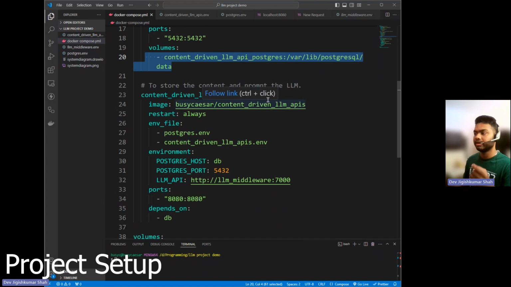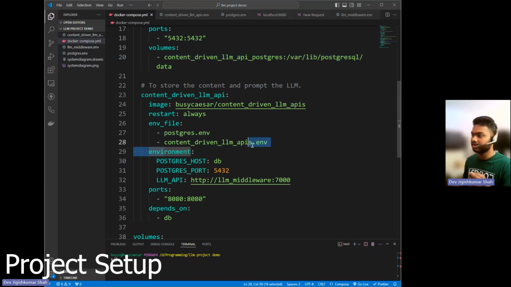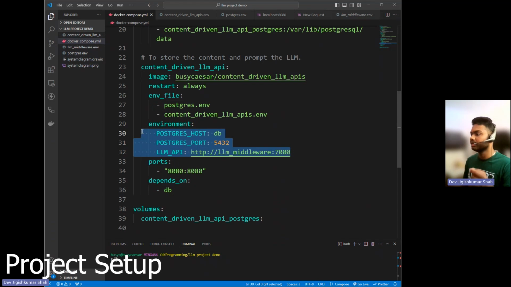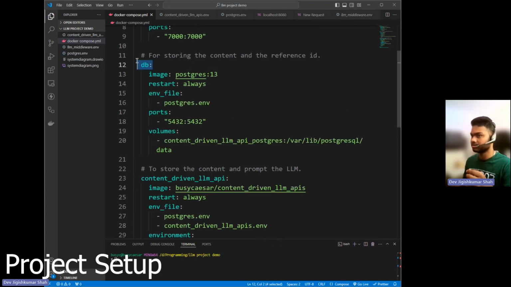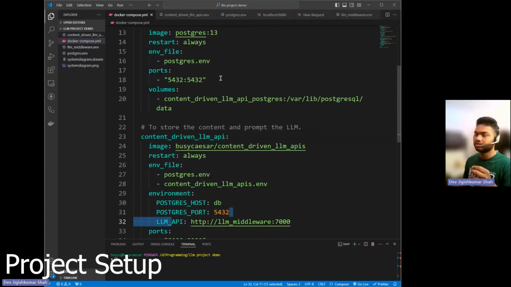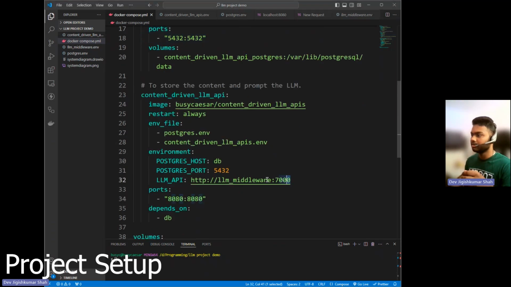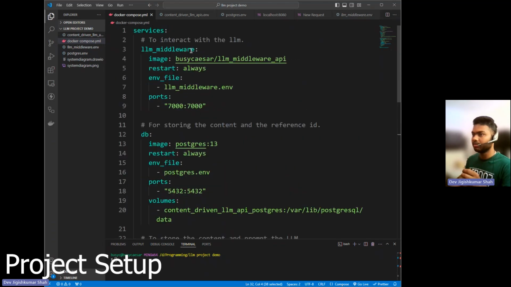Finally, listing the content-driven LLM API's image and passing it the required environment variable files. The first one is the same file as that of Postgres, and the second one is for the image. Here I am declaring the value of these environment variables under environment. The value of Postgres host would be the name which you give to the Postgres service. The port would be the port on which Postgres is running. Lastly, the value of LLM API would be the domain to access the APIs by the LLM middleware API. It would be the name of the service with the port on which it is hosted.